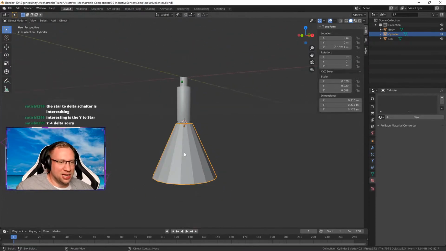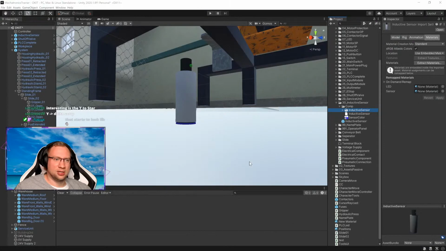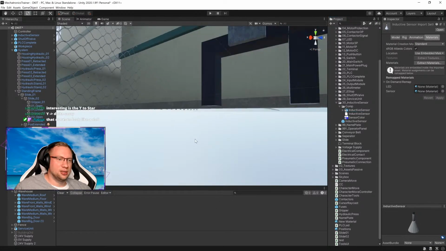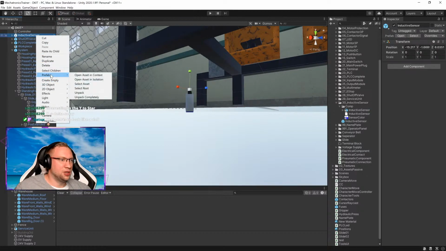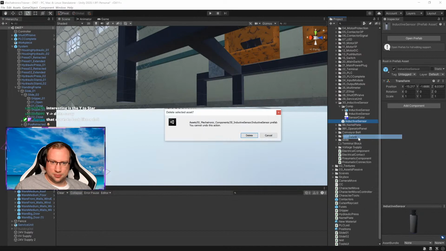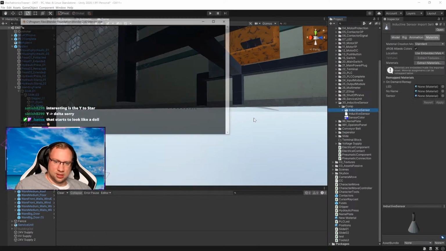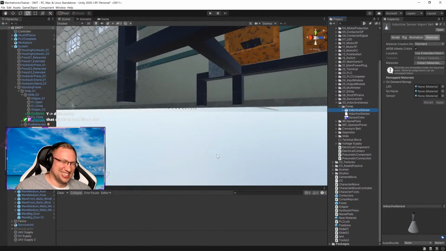The problem right now is, you will see what the problem is if I save this and I go here. Where is it? Wait. Oh, that's the prefab, right? Shut up, prefab. There it is. Wow, I double-clicked. Whoops. It starts to look like a doll a little bit. Yeah, it has a dress now.